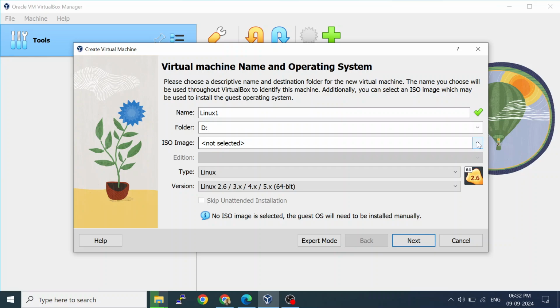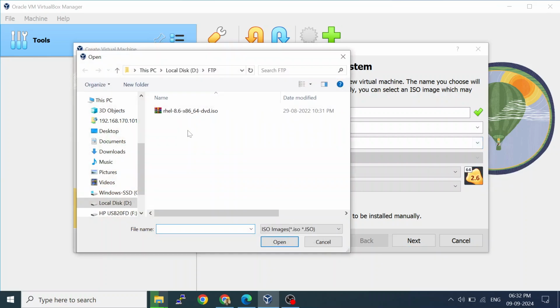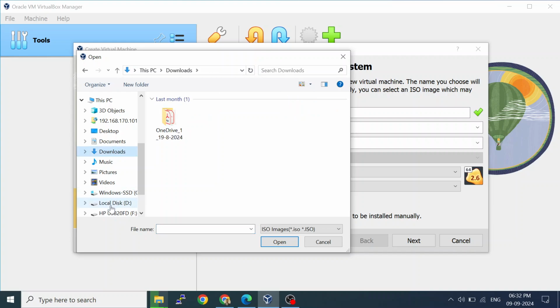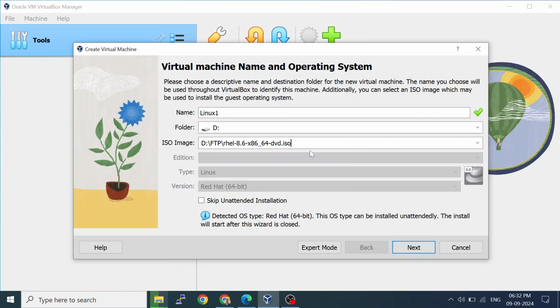Once you have downloaded or copied it, wherever you have kept it, you will select other. Maybe you have kept it in download, so you will go in download, but I have kept it in D drive, so I will select the .iso file from here. Once it is selected, then you have to check mark skip unattended installation.